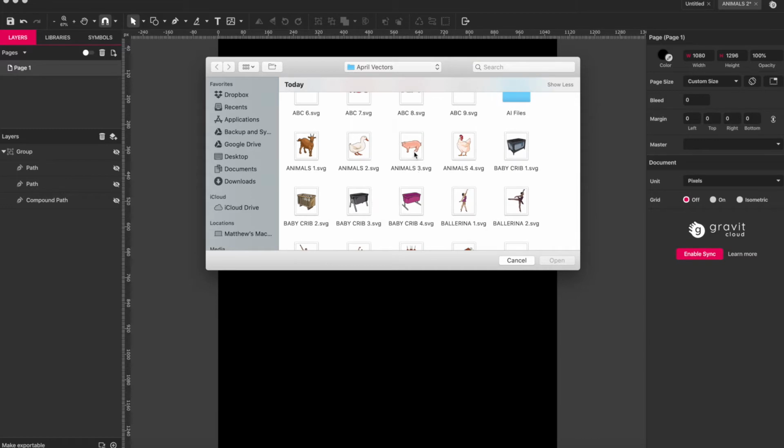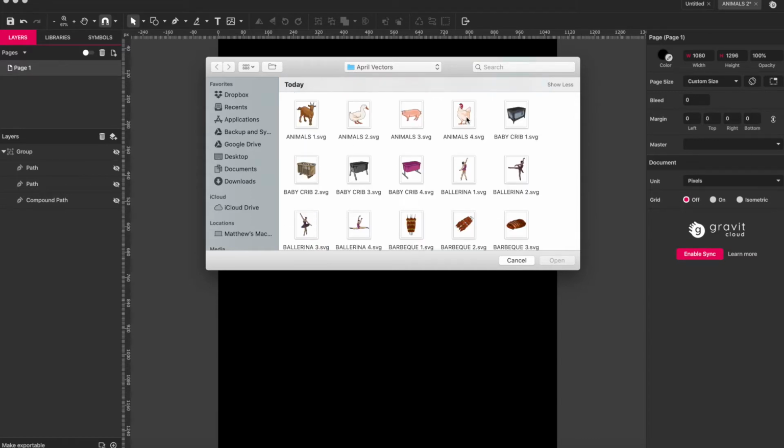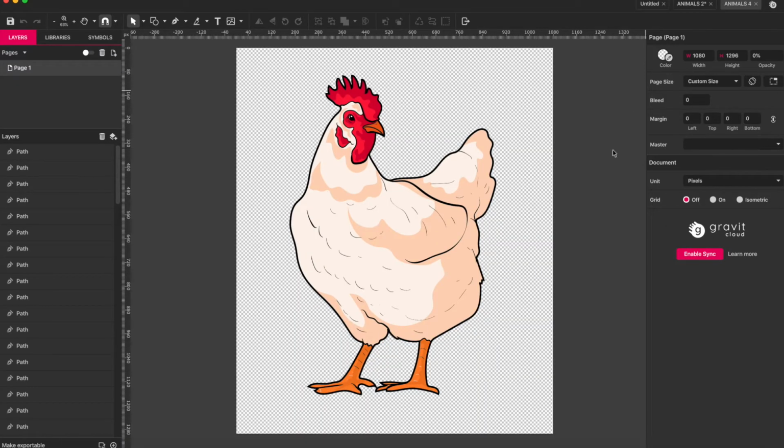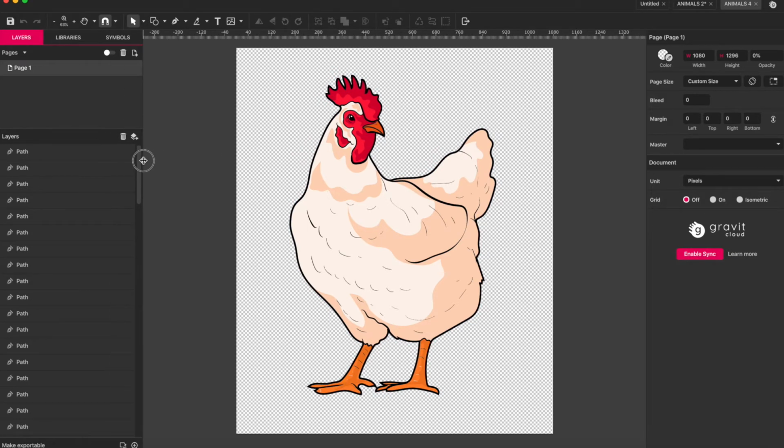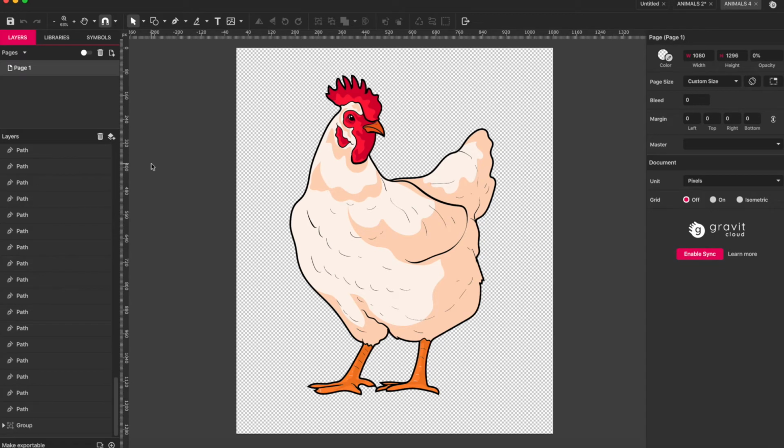So we will let's use this chicken. Unlike Affinity Designer, this is a more minimalistic type of program. I believe they still have a free version. I know when I downloaded this, it was free, but I think they may have changed some stuff. But regardless, if you're using this, your layers are on the left versus on the right.